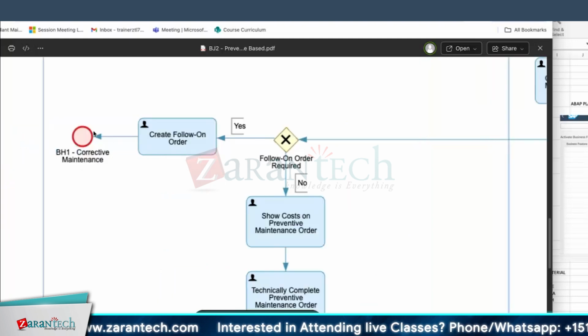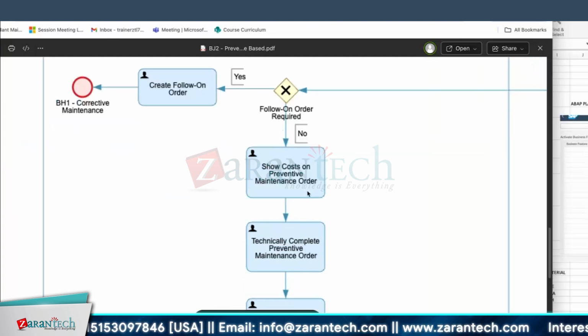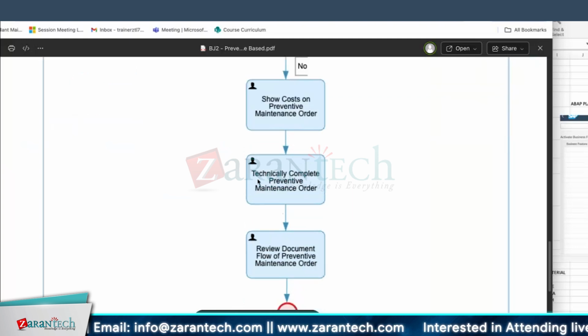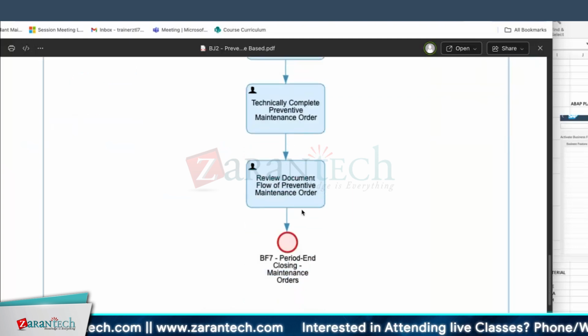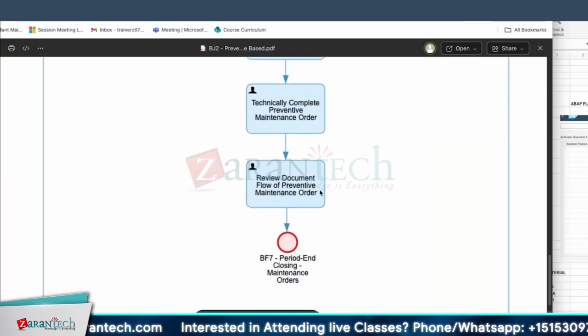So you're going to correct it. So we'll create a follow-on order. Another order will be there. In your flow, this follow-on order number will come. Show costs on your preventive maintenance order. Technical complete. And then review the document flow of preventive maintenance. This is called document flow.